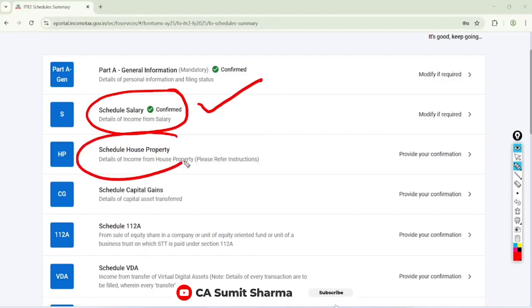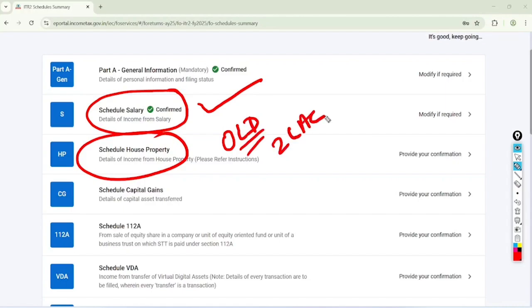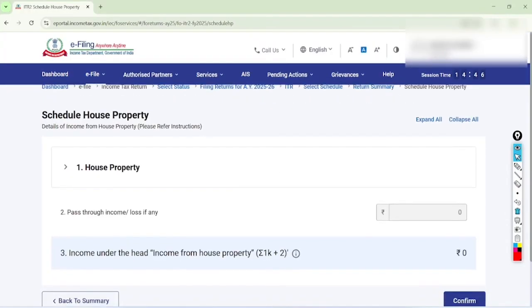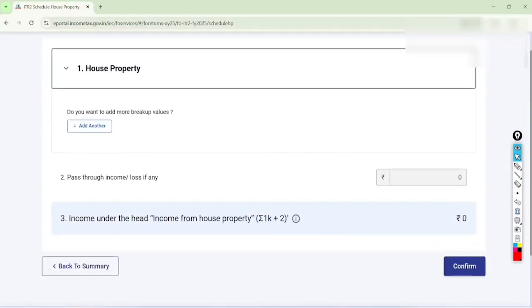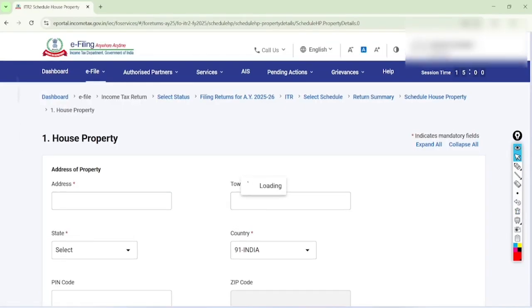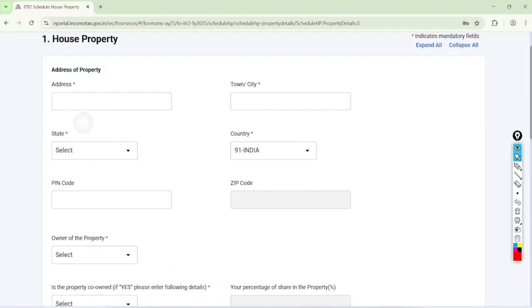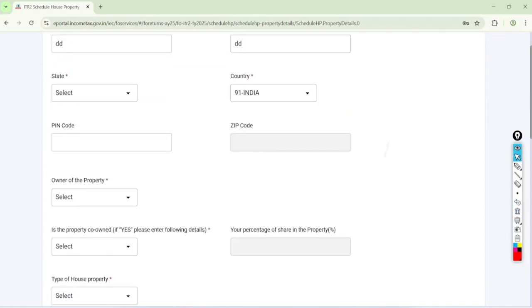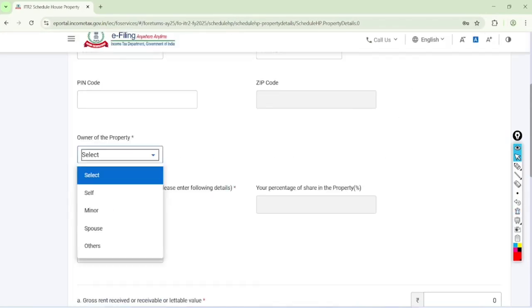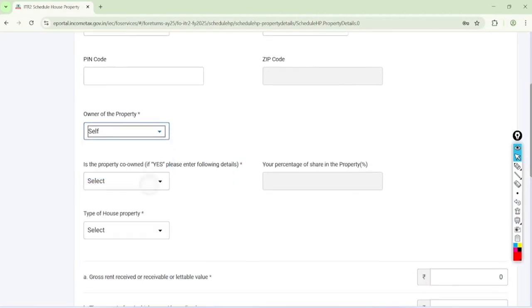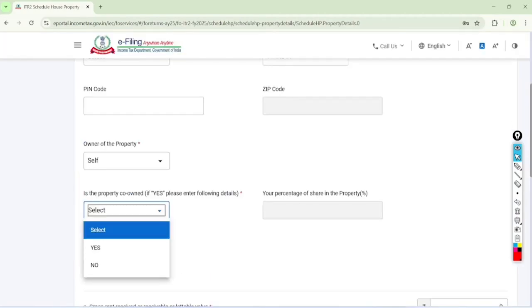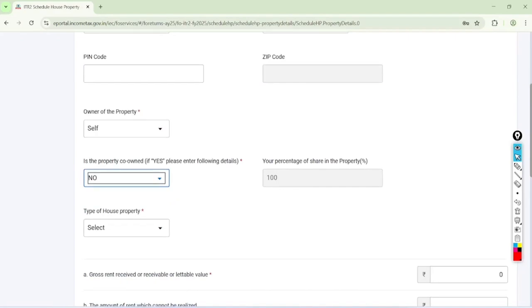Now schedule house property. If you want to choose the old tax regime, here up to 2 lakh rupees you can take as loss from house property, home loan. But if you have any rental income, then click on house property, click on add another. Now the address of the property from which you are getting rental income, you need to mention here. Owner of the property: you are on self. If you have a co-owner, more than one owner, then click yes, otherwise no.